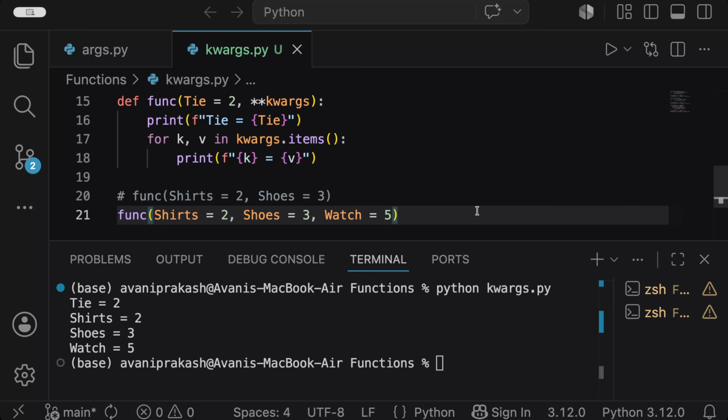Next video we will see how we can use star args and star star kwargs together, and I am planning to show you how we can use all types of parameters like positional parameters, then default parameters, star args, kwargs, everything all together.